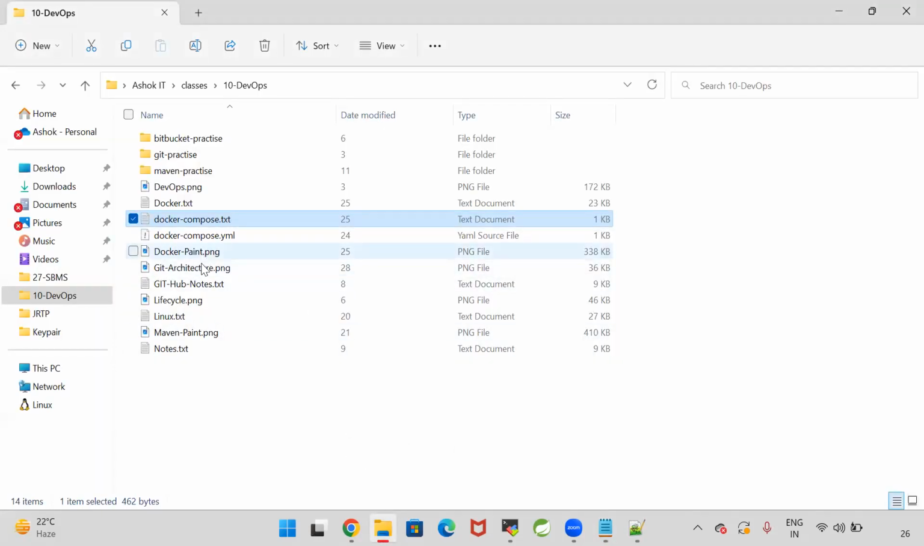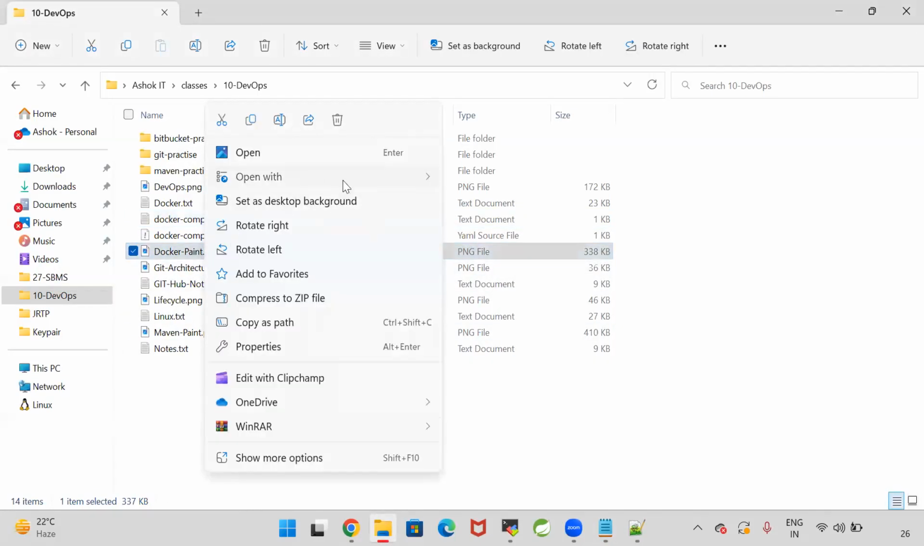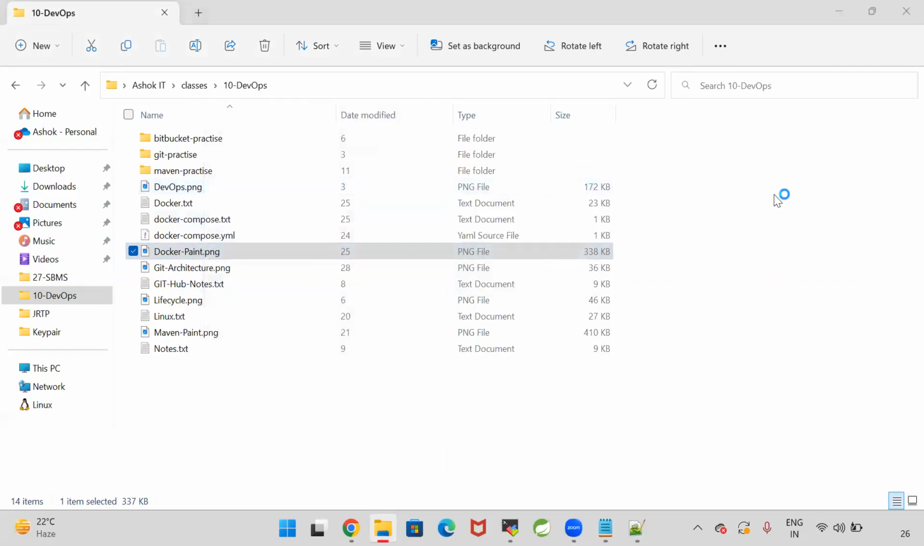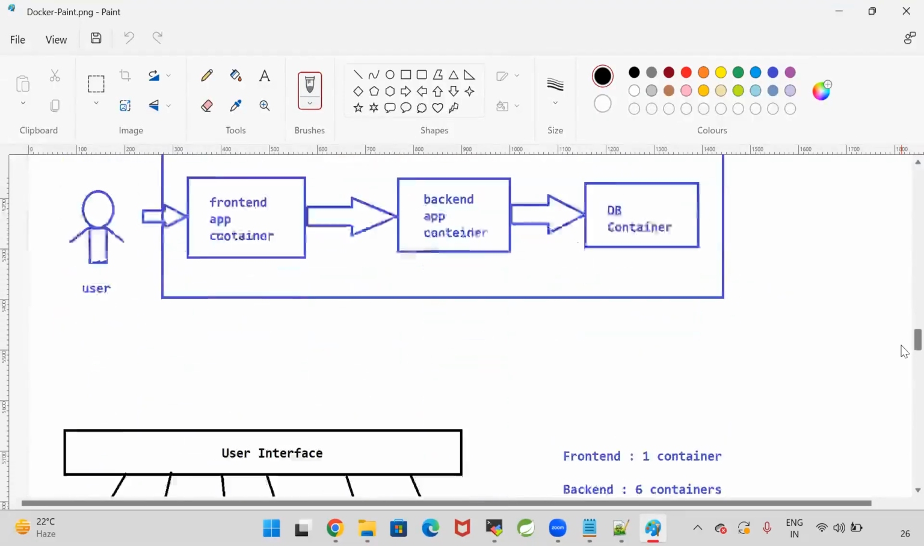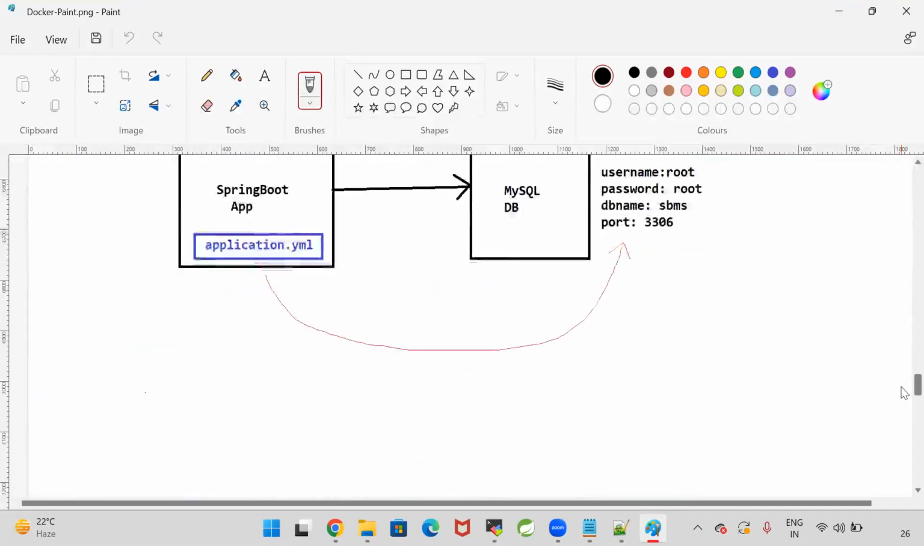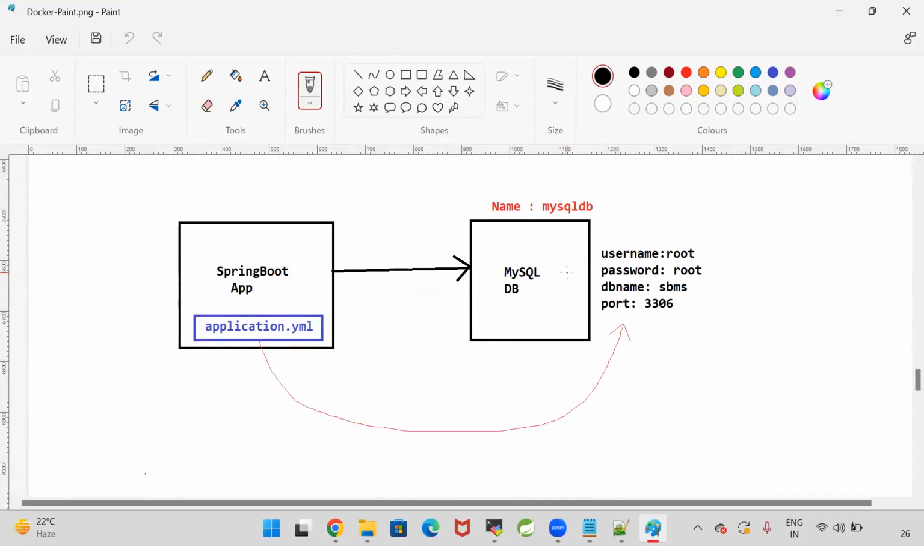Here we have two images. One is the application image, and the other is the database image. The application image is the one we created, and the database image is available in Docker Hub. Now, the MySQL database we are running in one container, and the Spring Boot application we are running in another container. People will access our Spring Boot application and insert some data, and that data is inserted in the database table.